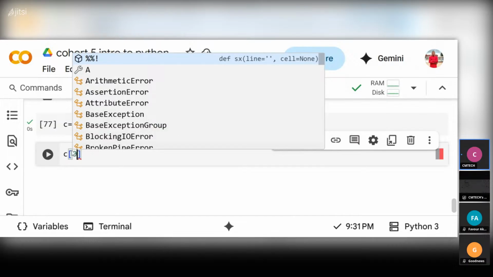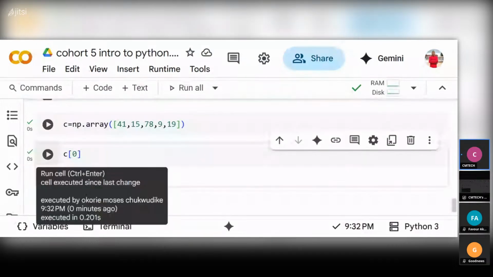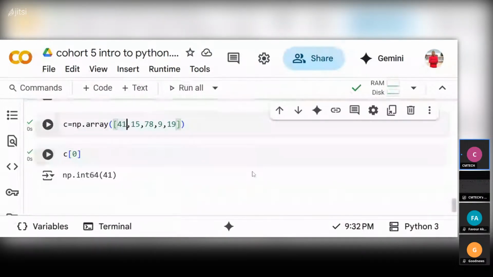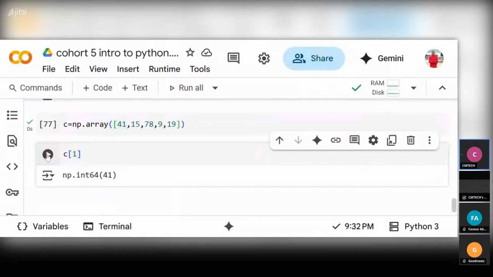Look at it. 41 is the first one. 1 is the second, which is 15, and like that. So we can also slice using the range. We want to slice from the range. We can say from 1 to 4. So it will slice out from 1 to 4. So this is how we can slice.